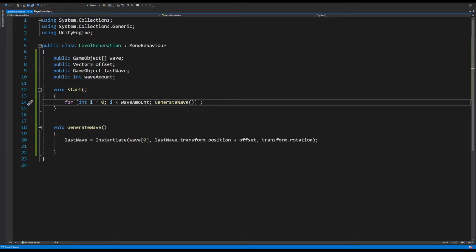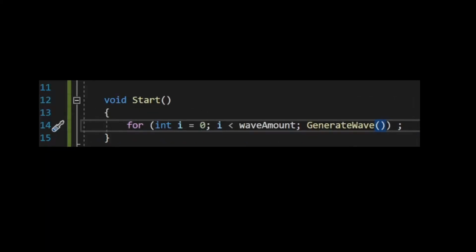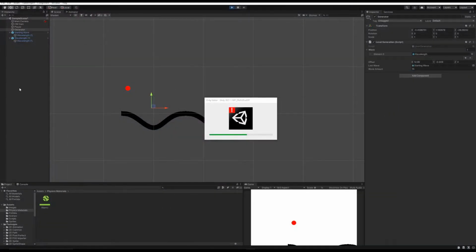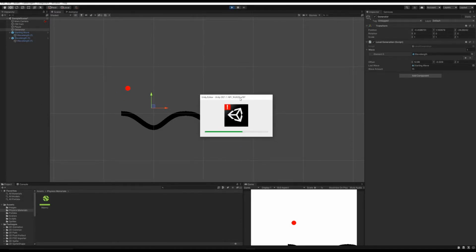But I make one fatal error. Let's see if you can spot it up here. I forgot to add to the variable, so this is just an infinite loop. It ended up crashing Unity, as you can see right here. I did not lose any progress, luckily I had recently saved.